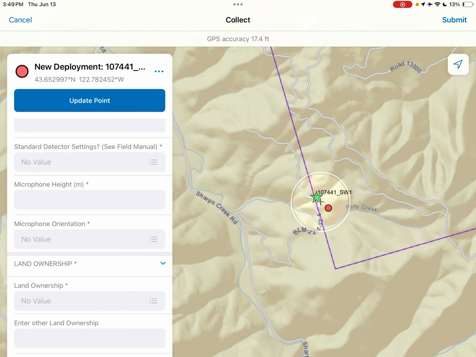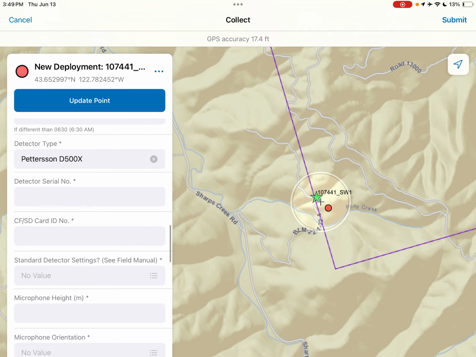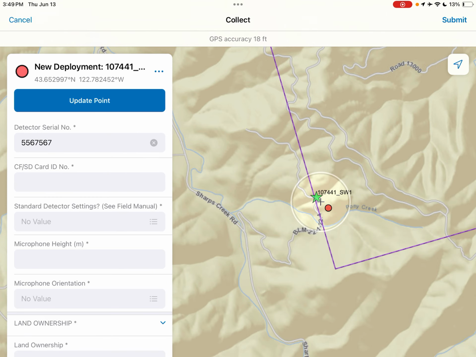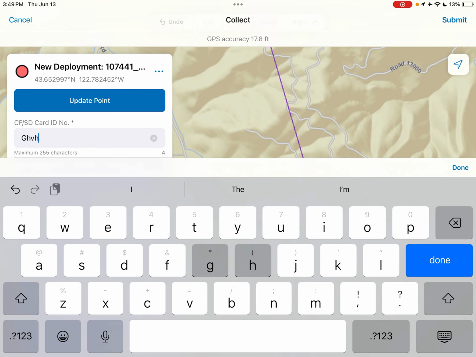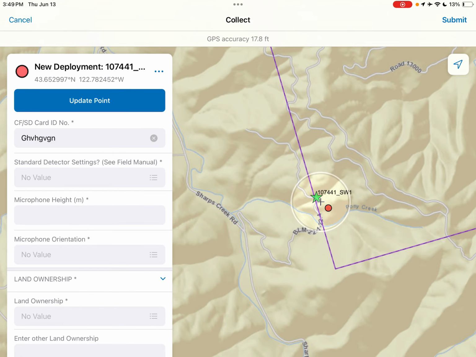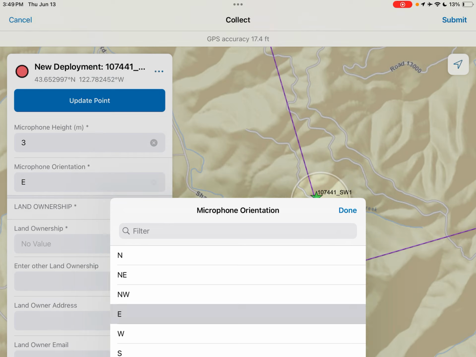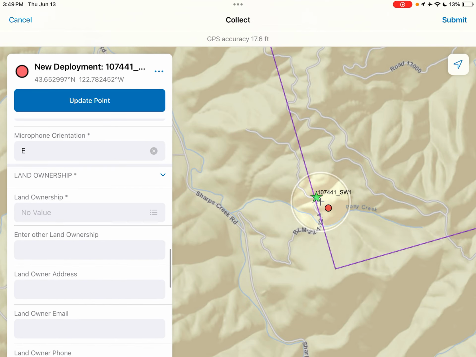I think most of us are using Pettersson's. You should know what detector type you're using. Serial number from your device, you know where to get that. CF card, you should know where to get that. Are you using the standard detector settings? What's your microphone height? Your microphone orientation at your target.